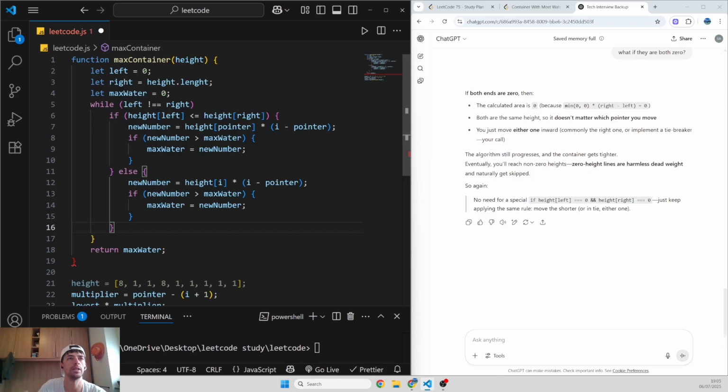So if height right is less or equal to, if they're equal, you move it.